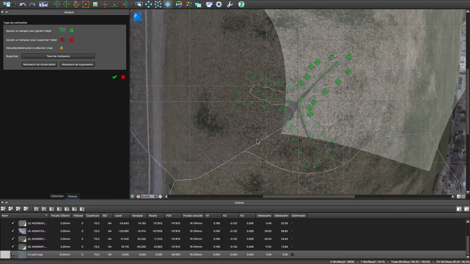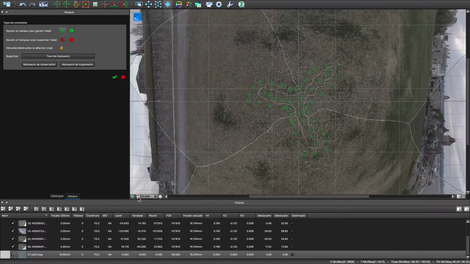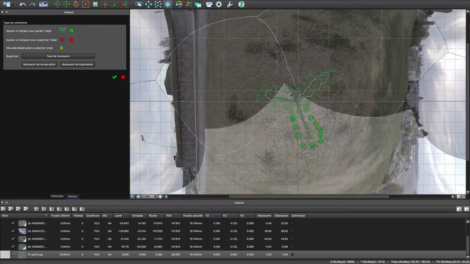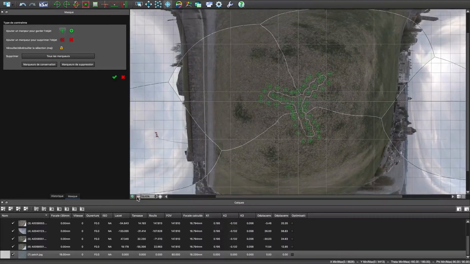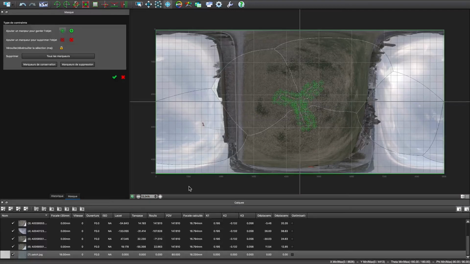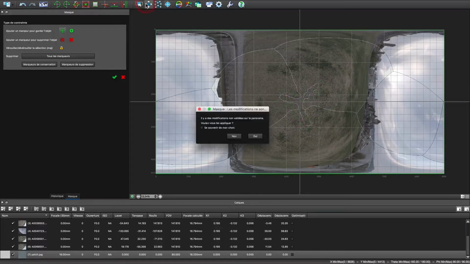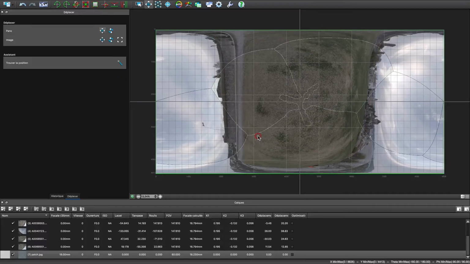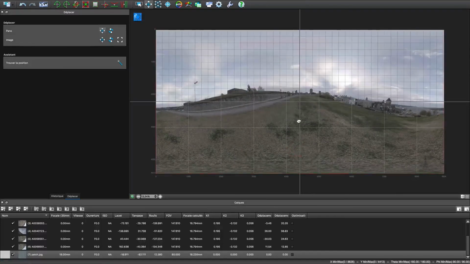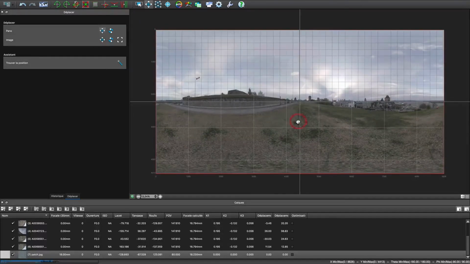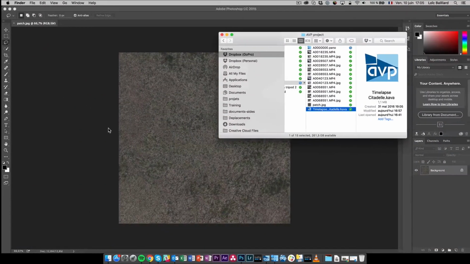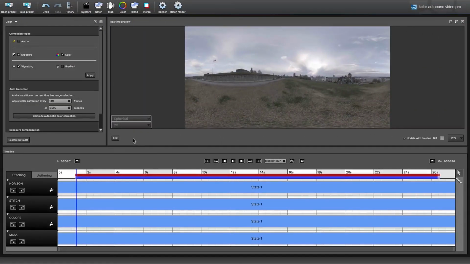And now what you see is that the patched area is really only the tripod. So now what I can do is just apply the masks and then move my old pano back. And save. And that's it. My tripod has disappeared here.